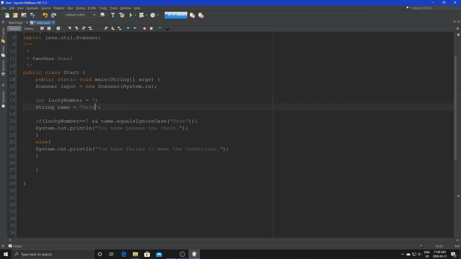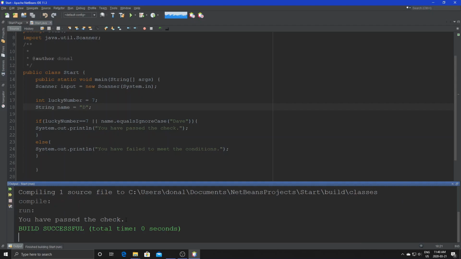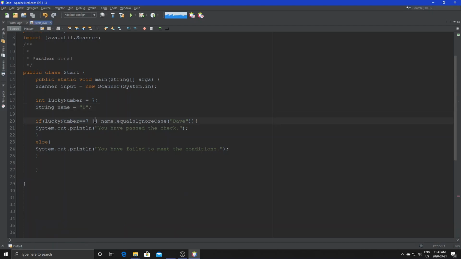Okay, so then we can also do an or, which is two of these line kind of things here. I have no idea what you call them. But two of those, we'll do an or. So either one can be true for it to run. So we'll delete one letter off Dave again. We'll just name D. And the code will still run because 7 is true, even though this is not true. The lucky number is equal to 7, so it will run the code down below.